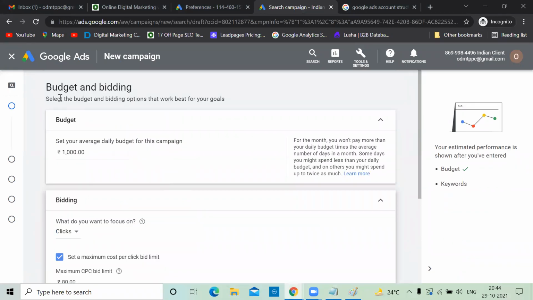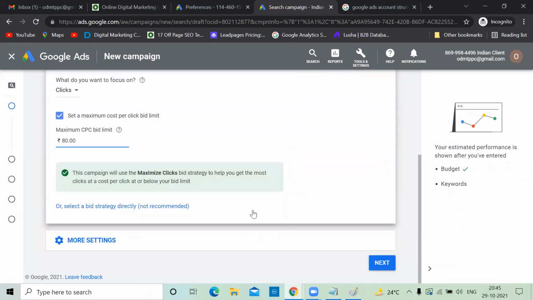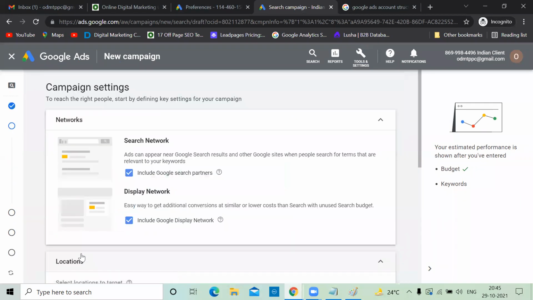So I clicked on the campaign and gave it a name. After that, it immediately asks my daily budget, how much you want. Then bidding: I selected clicks, automatic bidding. Then click on next. Some advanced options I'm not selecting now, we'll do them later.